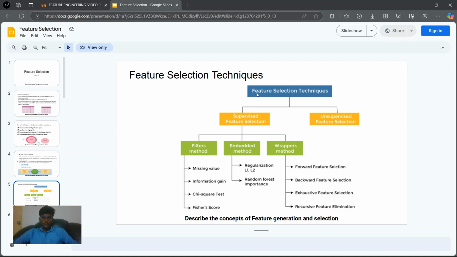Here is a feature selection technique. Feature selection techniques consist of two major divisions known as supervised feature selection and unsupervised feature selection. In supervised feature selection, there are three more branches: the filter method, embedded method, and wrap method. The filter method contains missing values, information gain, chi-square test, and feature score. The embedded method contains regularization L1 and L2 and random forest importance. The wrap method consists of forward feature selection, backward feature selection, exhaustive feature selection, and recursive feature elimination.